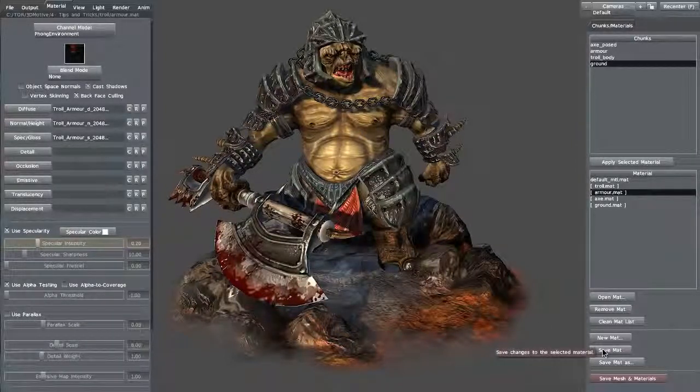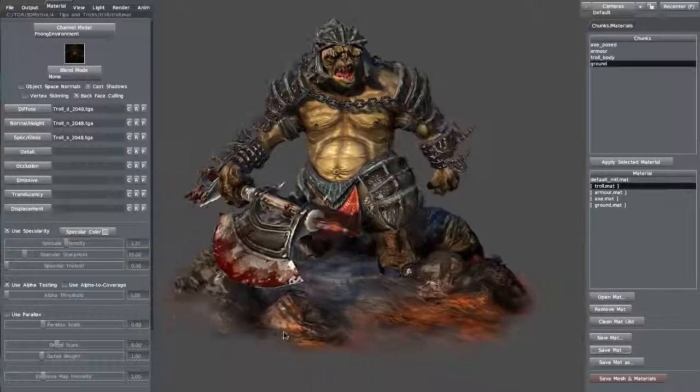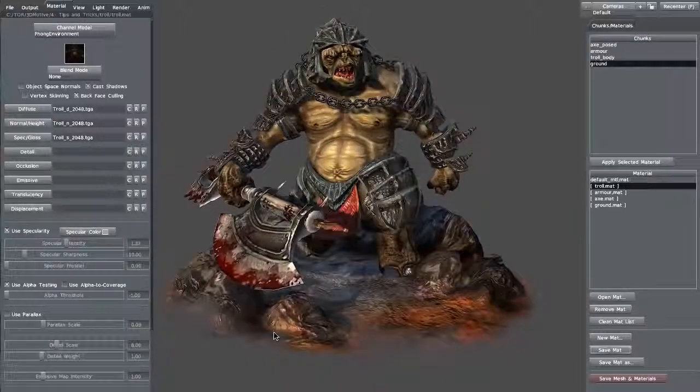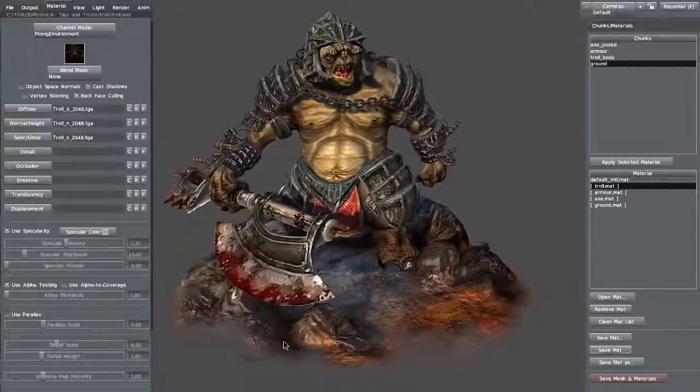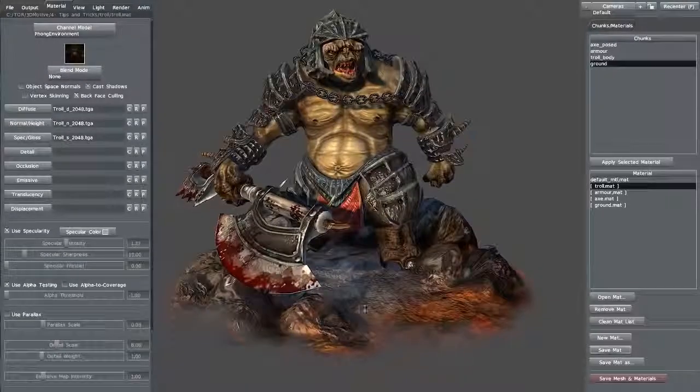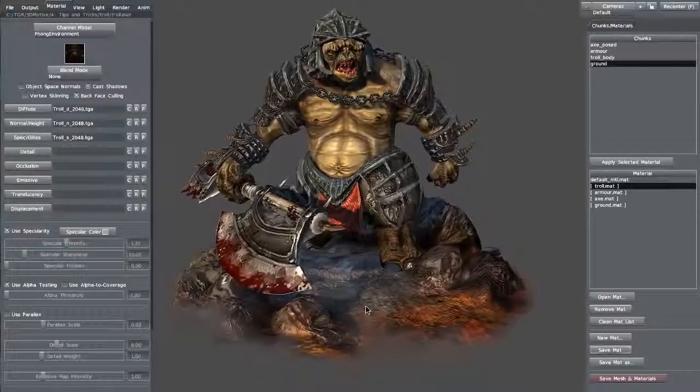And I'm going to make sure I just go ahead and save that material again. But there you go, just a simple, quick, basic introduction to getting your materials onto your model and saving it out in Marmoset.